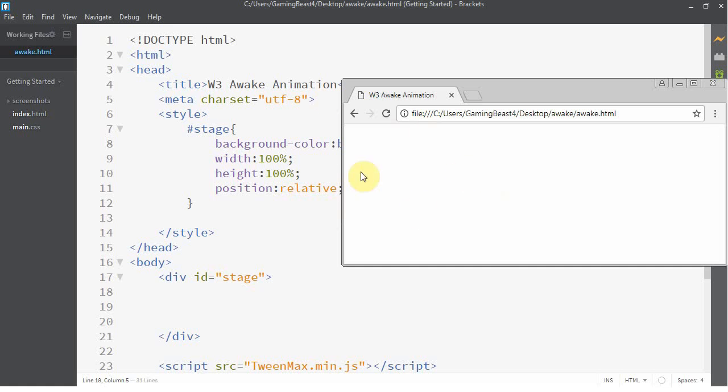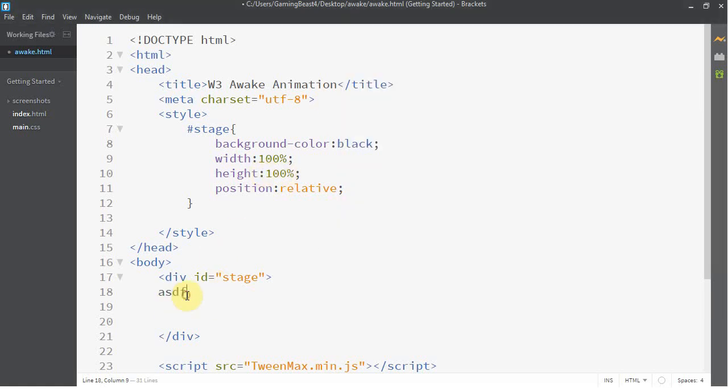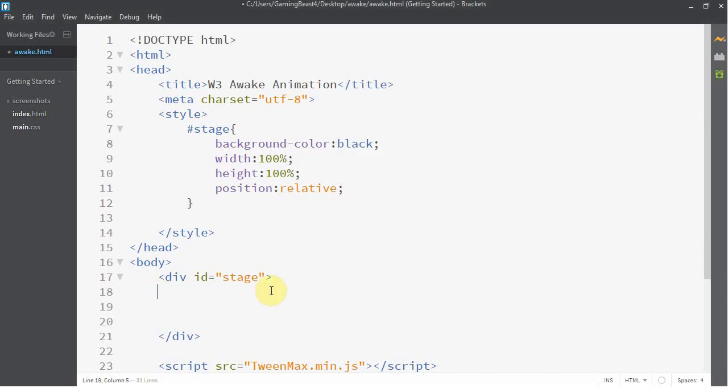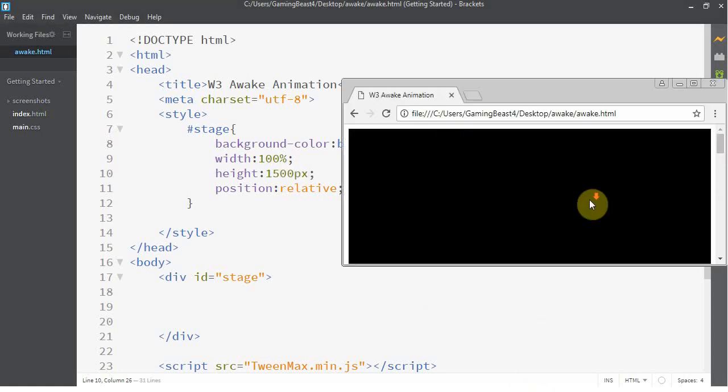Okay, you can see that nothing's black because this height 100% only works when I start having things on the page. So I put in some text, and so now you can see that it made that black, but that's not what I want. So really, for this, all I need to do is put in kind of a big number here. I'm going to go like 1500 pixels. Okay, and that's big enough for what I'm trying to do.